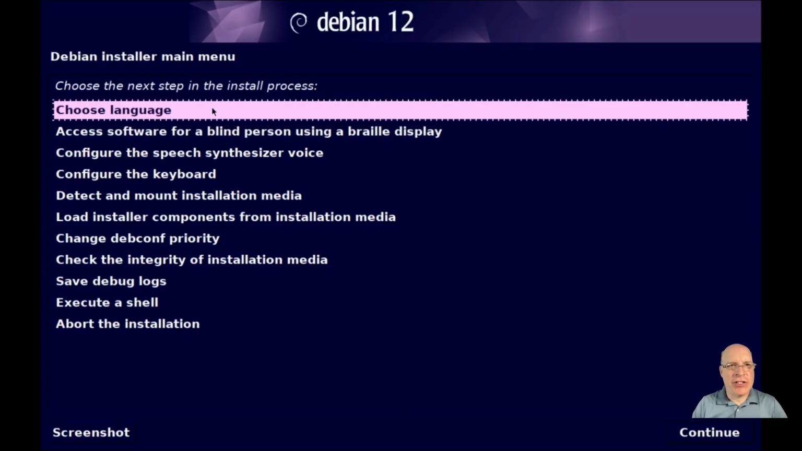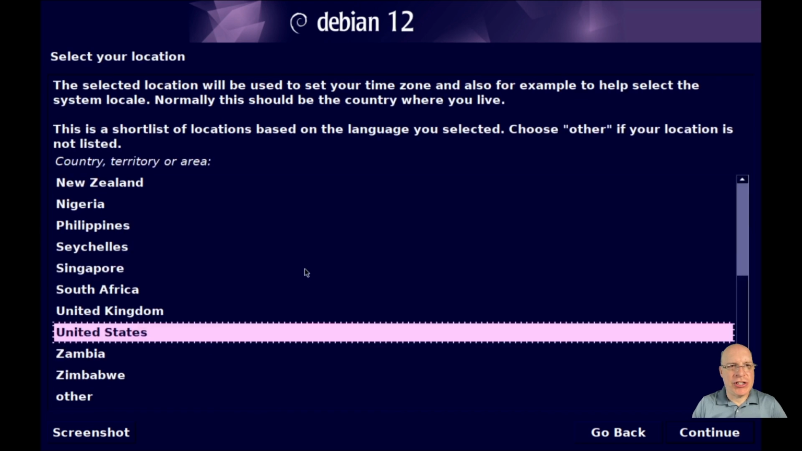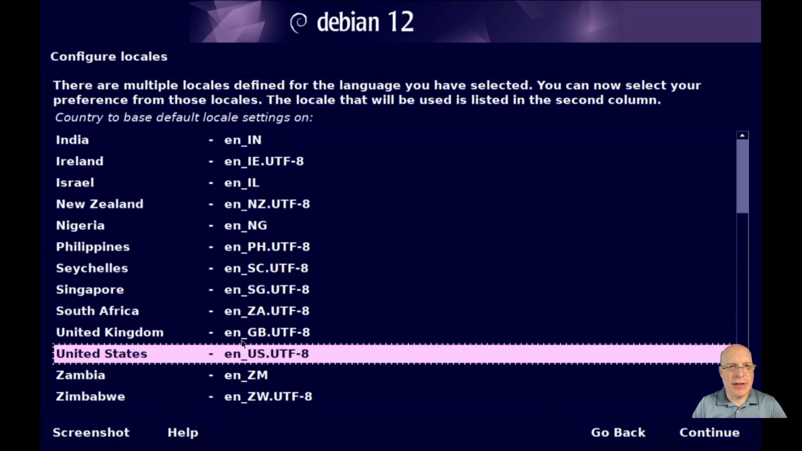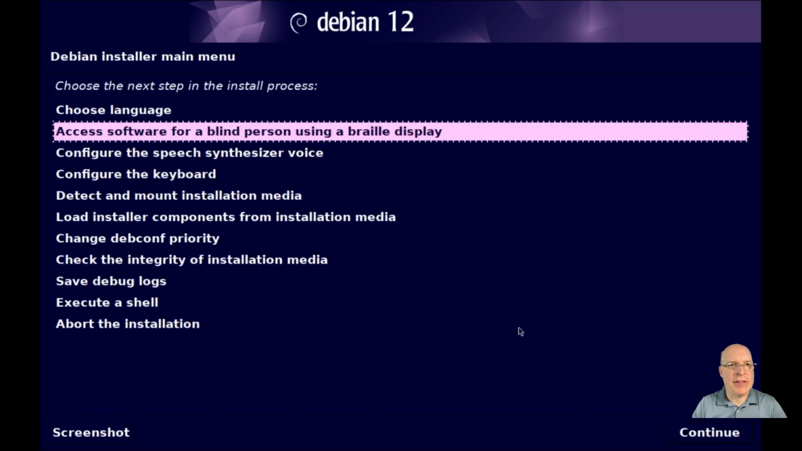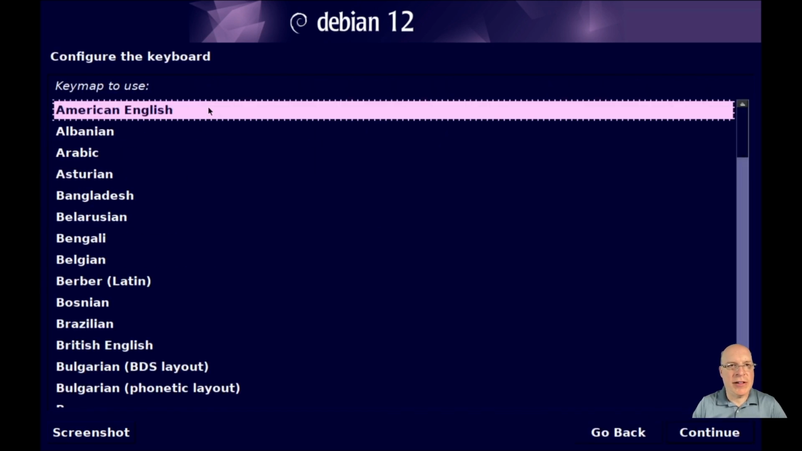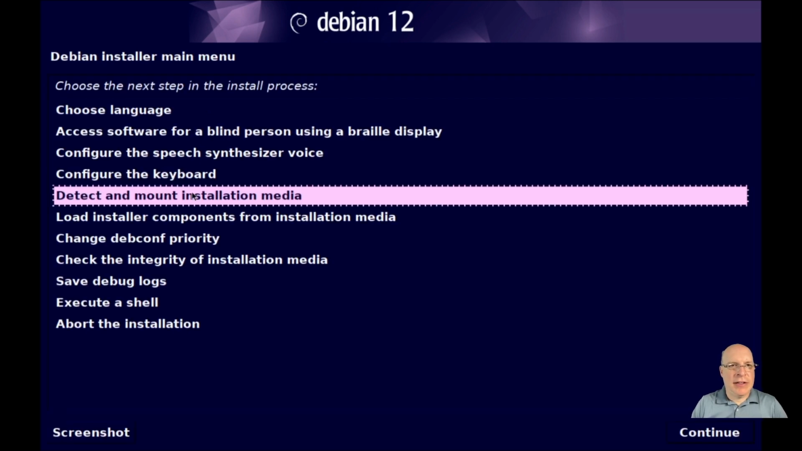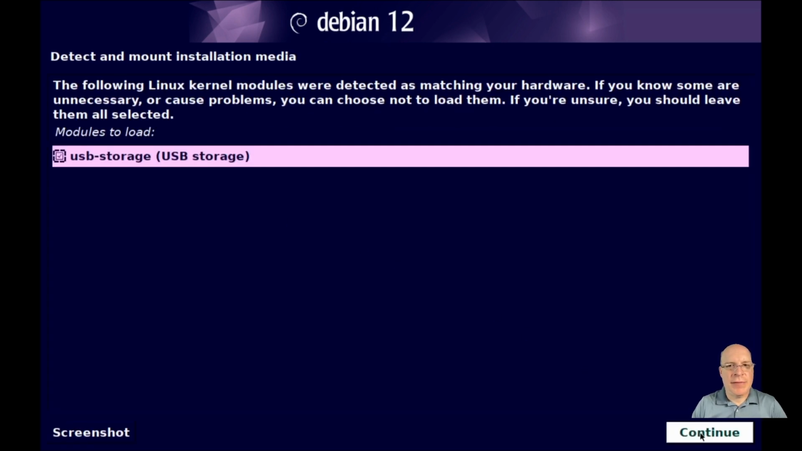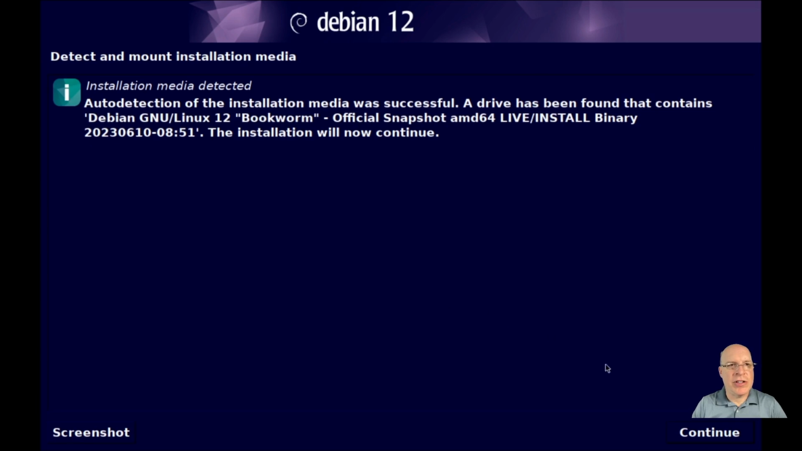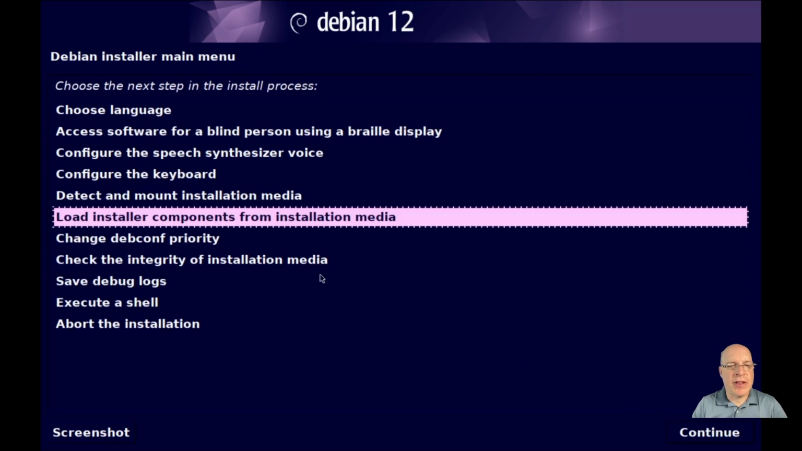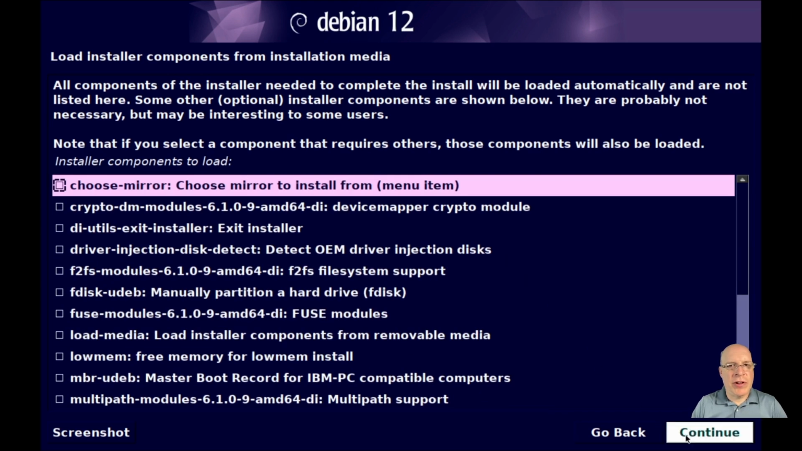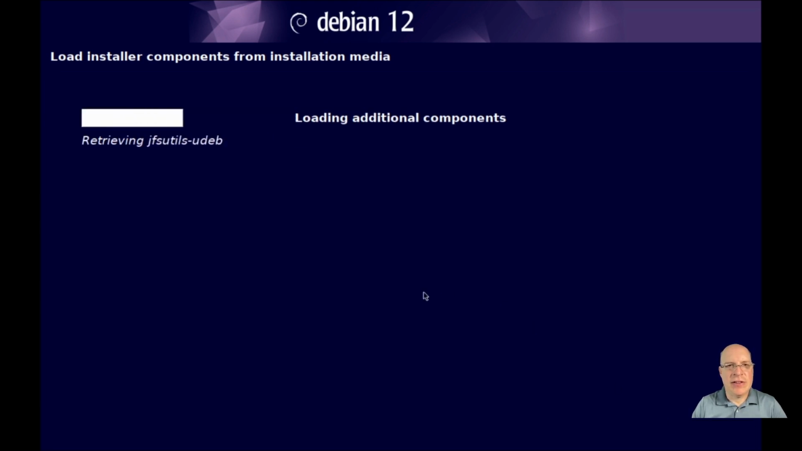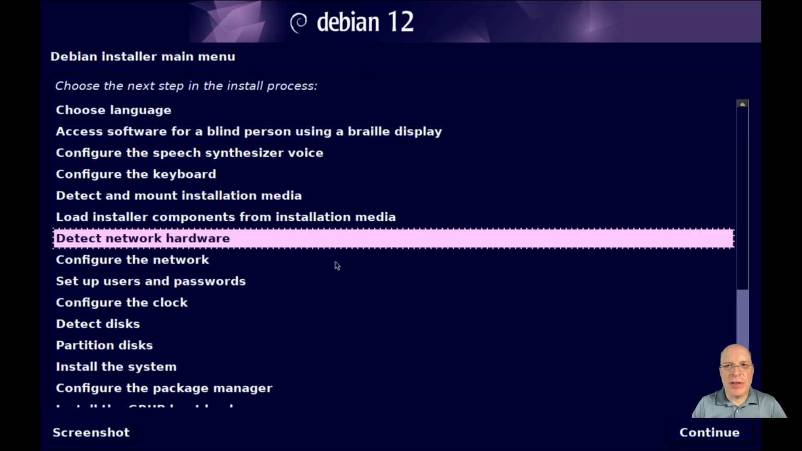We'll choose the language. English, United States locale, and no additional locales. Continue. American English keyboard, detect and mount installation media, USB storage, auto detection is successful for the CD-ROM image. For the installer components, I won't need to add any additional components. We'll just go with the defaults here.